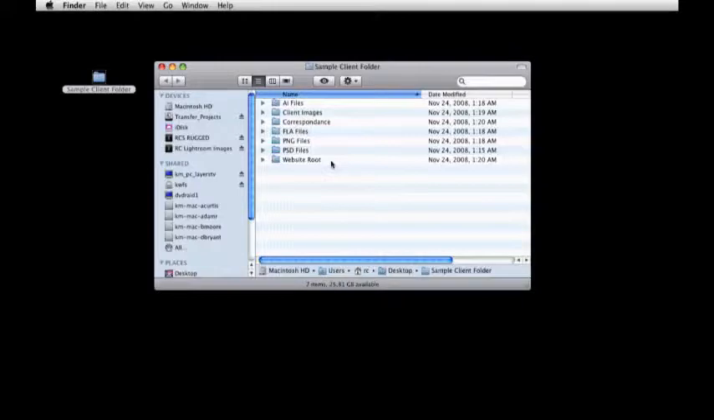So what I do is I keep a folder called a sample client folder. Inside of there, I put AI files for any source Adobe Illustrator files that I'm doing, like if I'm working on a logo for the client, this is where I put it. If the client gives me any images, I'll go ahead and put that inside of the client images folder. Any contracts, correspondence, emails, faxes, anything that I usually get from the client goes over here into the correspondence.